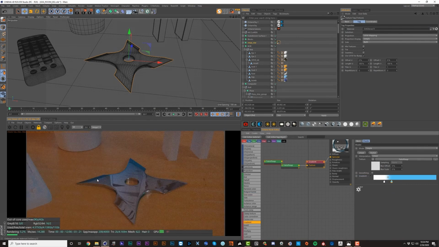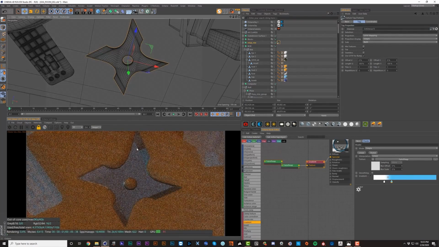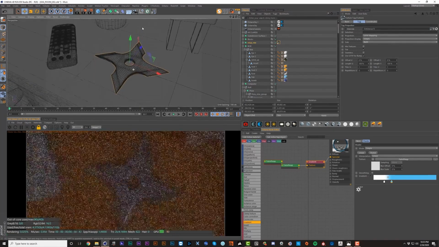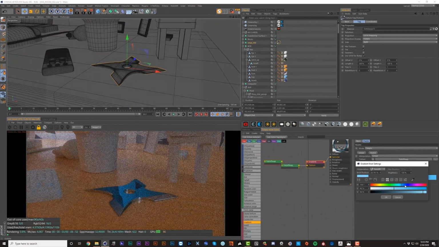So now we're just tinting the edges of the specular blue, and this is also dependent on the angle of view of the camera. So if we're facing down on it, we're going to see this a lot less than if we're at an angle of incidence. And then all of it's going to kind of turn blue. So we can maybe make this a little bit more subtle.